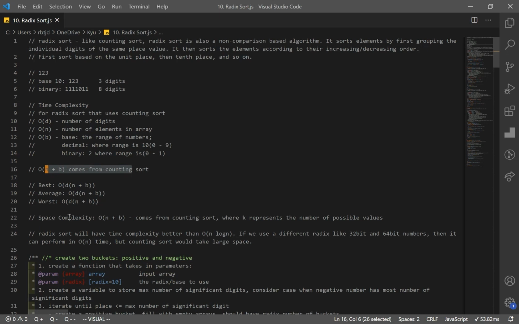Now, as for our space complexity, it is going to be O of n plus b, which is exactly the same as our counting sort. Where it was k, I changed this to b, where base represents the number of possible values. So for decimals, it will be 0 through 10, or 0 through 9. For binary, it will be 0 through 1.